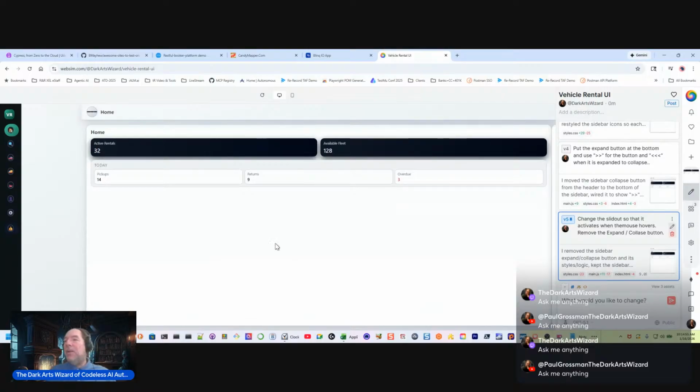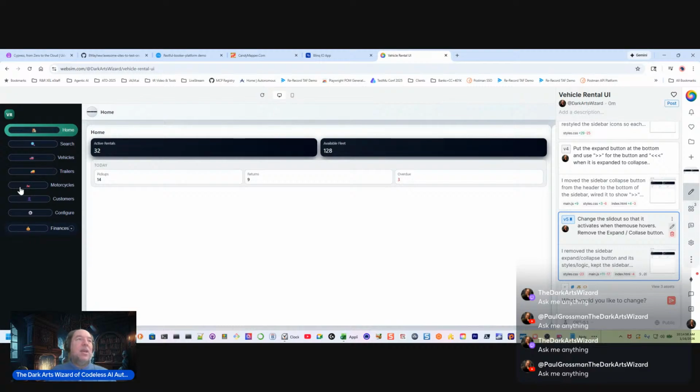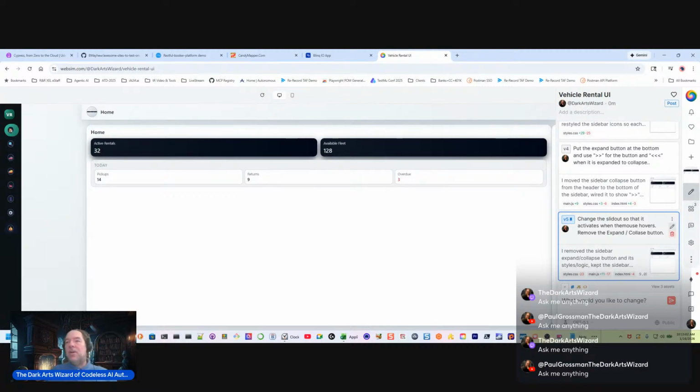Okay, I believe it says I removed the sidebar expand button, and let's see what happens. Look at that, I don't have to click on this. What about finances? Finances still has the button on it. So I'm going to say: do the same for the finance drop down.